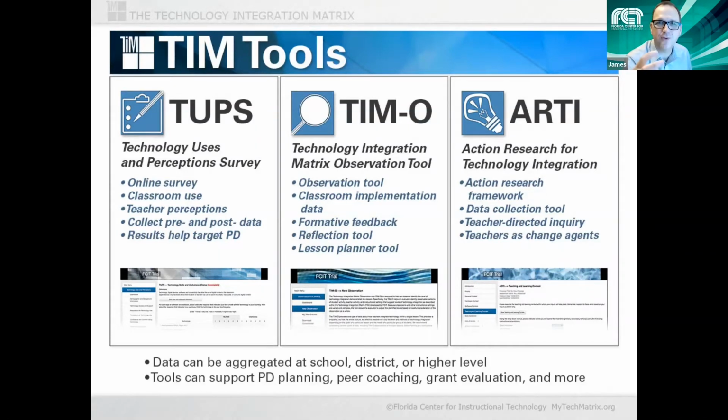And so it's important that you have other ways to collect data and understand what happens on whatever technology journey you're on in your school, to figure out, how do you describe the changes that have occurred based on the professional development that you're doing, based on the resources that you're providing. And the TIMO and the TUPS and other tools within the TIM tool suite help do that.